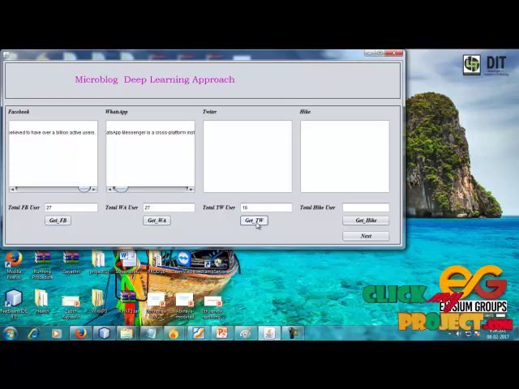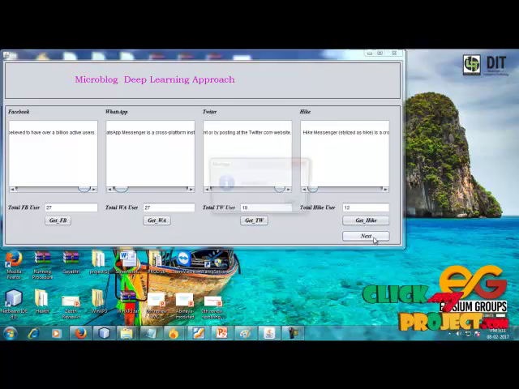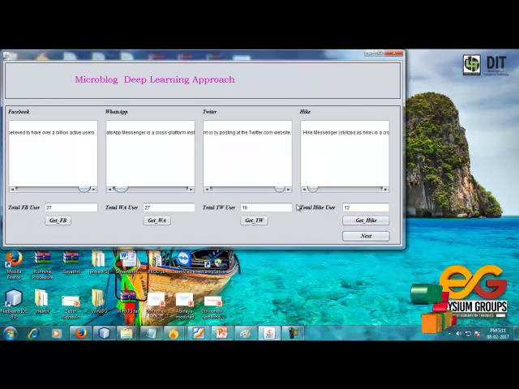Then get users. This is the Hike details, the Hike users. Okay, go for next. This is success.